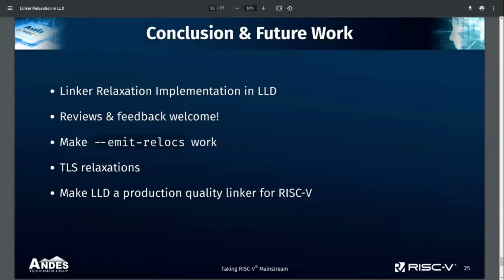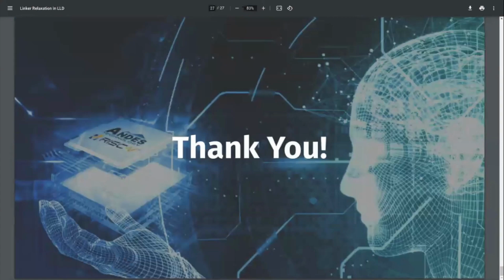Okay, for conclusion, we have presented the implementation of linker relaxation in LLD, and now we hope to hear more reviews and feedback on the design and the implementation. And for future work, we have to work on making emitting relocations work with relaxation, and also implement the thread local storage relaxations. So in the end, we hope to make LLD a production quality linker for RISC-V, where it will be used by many projects. Okay, thank you very much.